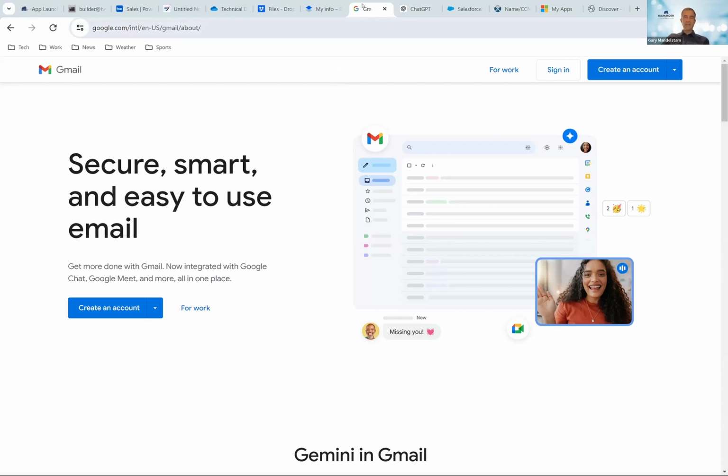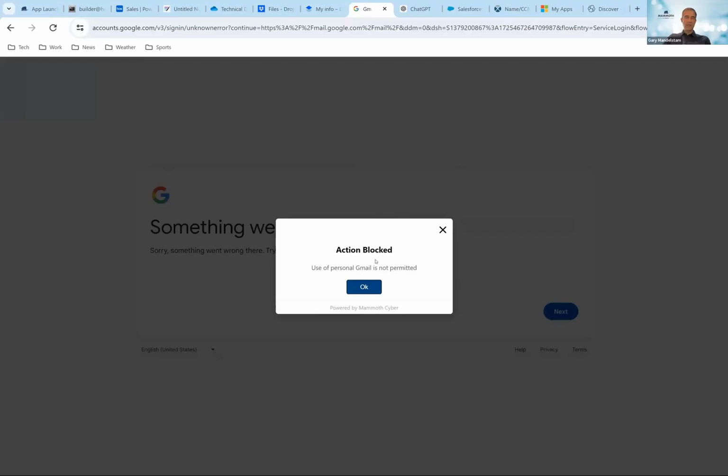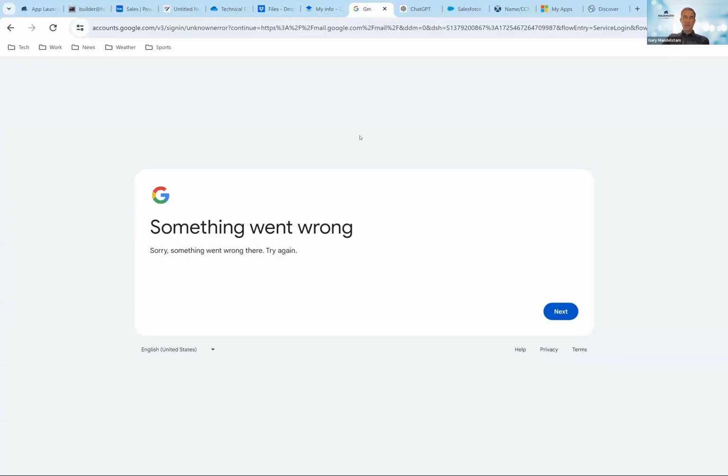So in this case, I'm an end user on the Mammoth browser, even though it's hard to tell because it looks like Chrome, right? I go ahead and sign in to Gmail here. And in this case, I'm going to try to put in my personal Gmail. I hit next, and, sorry, use of personal Gmail is not permitted here. And yes, it's possible to then control, maybe on a corporate device, that this is the only browser that's allowed, or you control and limit app usage to only the Mammoth browser.